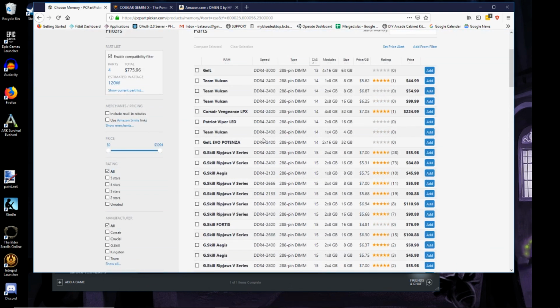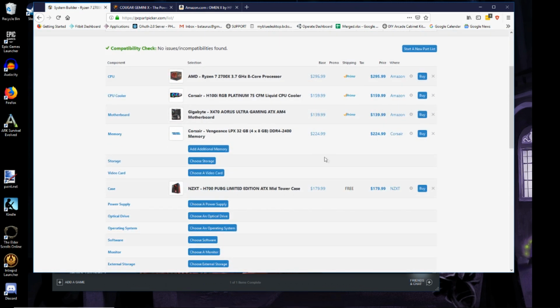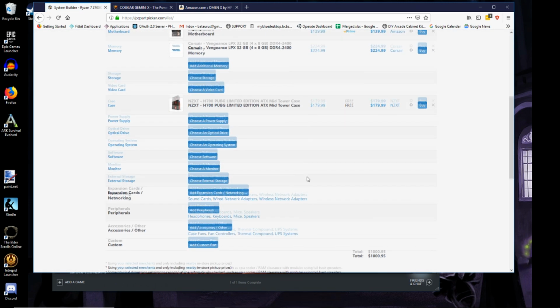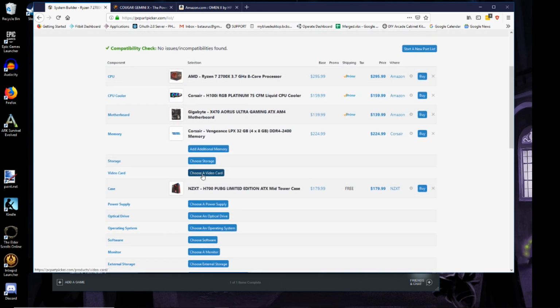We've sorted them still by CAS. We're still coming in at 14 and 15. Like, all right, fine. I would like 32 gigabytes of RAM, and I like Corsair, so let's just add this one. This is probably going to be a $2,000-ish PC when I'm done with it. Right now it's $1,000 and I haven't added the video card yet. So we've got 32 gigs of RAM.